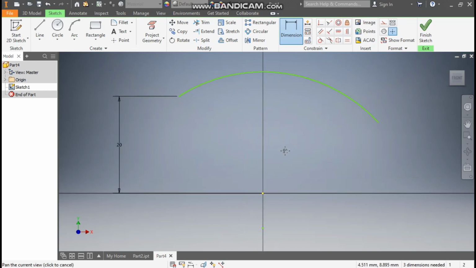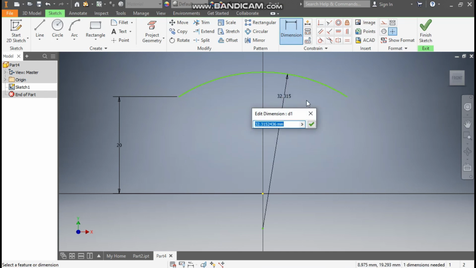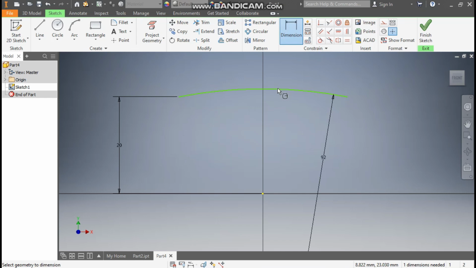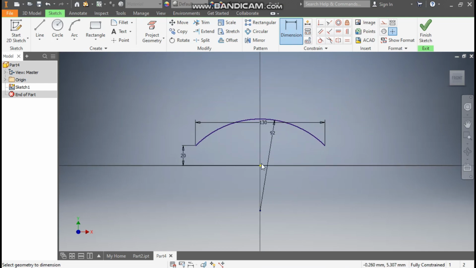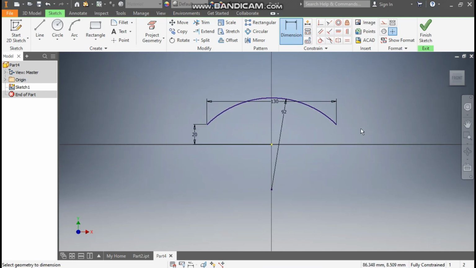Okay, now here you can see this is going very uneven. So I'll take here the horizontal constraint. Select this point and here select this point. Okay, now go to dimension. Define this arc as a radius of 92 mm. Okay, now select this point and select this point, and here we will define the distance 130 mm. Okay, now this will be the final output.